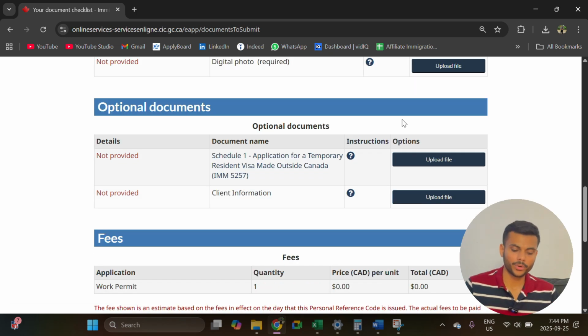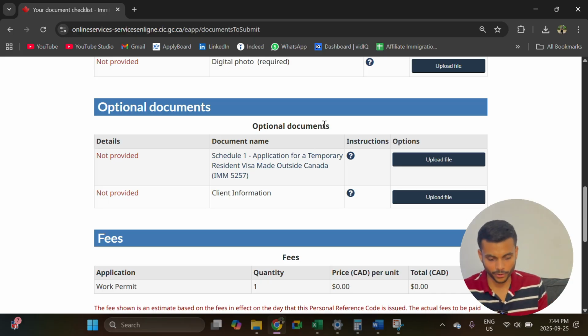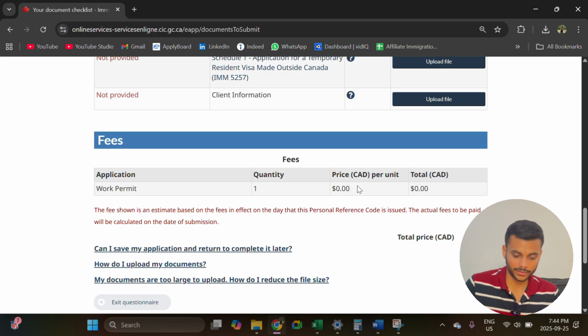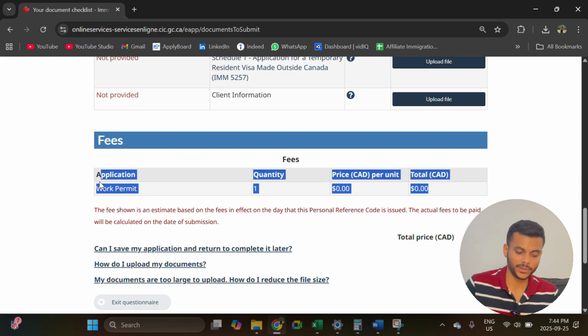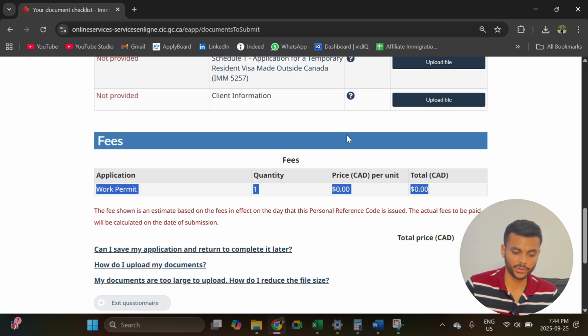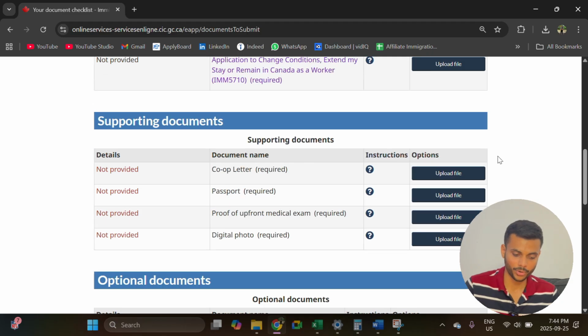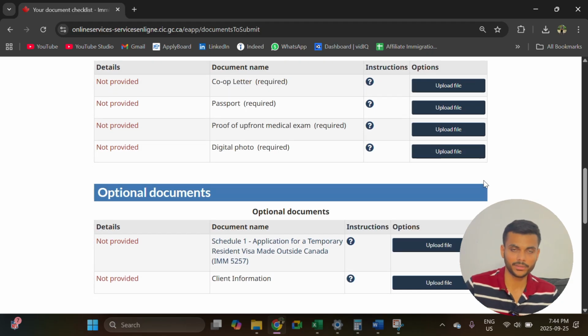You don't need to include any optional documents, but in case you want, you can upload an SOP kind of document in Word or PDF which explains which program you are doing, and that the program has a mandatory co-op, so that's why you are applying for a co-op work permit. In the last, it's just saying that there wouldn't be any fees that you need to pay. So in the end, once you are done with uploading all the documents and this form, you can just submit the application.